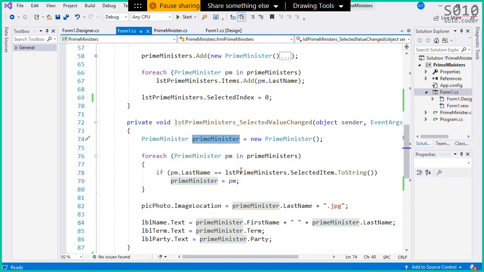Store it here. Ederson, why are we going to store this? Well, because now we're going to retrieve the first name. Last name we kind of had already, but first name, last name, party, and term, we need all the information. The information was in the list. We found the matching Prime Minister. Now we're going to display the information.